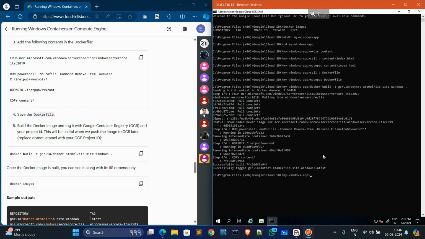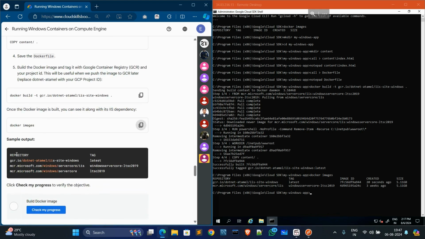And you can see it has executed successfully. Now copy this docker images command, go to Cloud Shell, paste it, hit enter, and you can see all the repositories are downloaded successfully. Both are the same, this sample output and these are the same. Now simply check my progress.